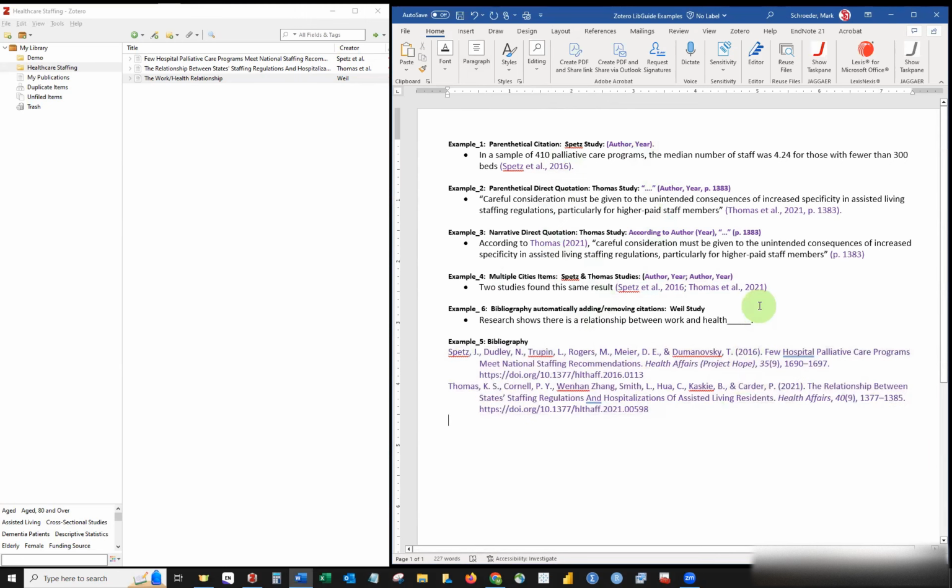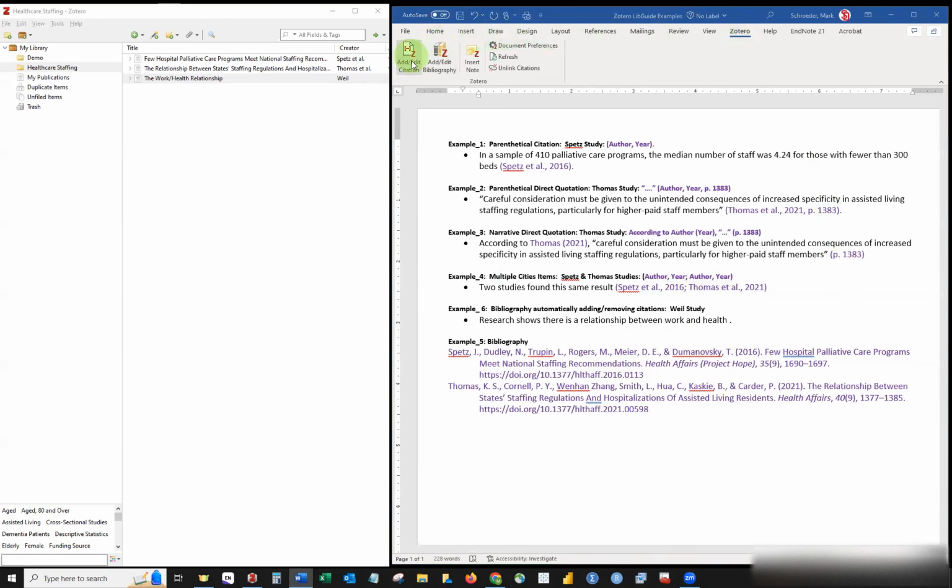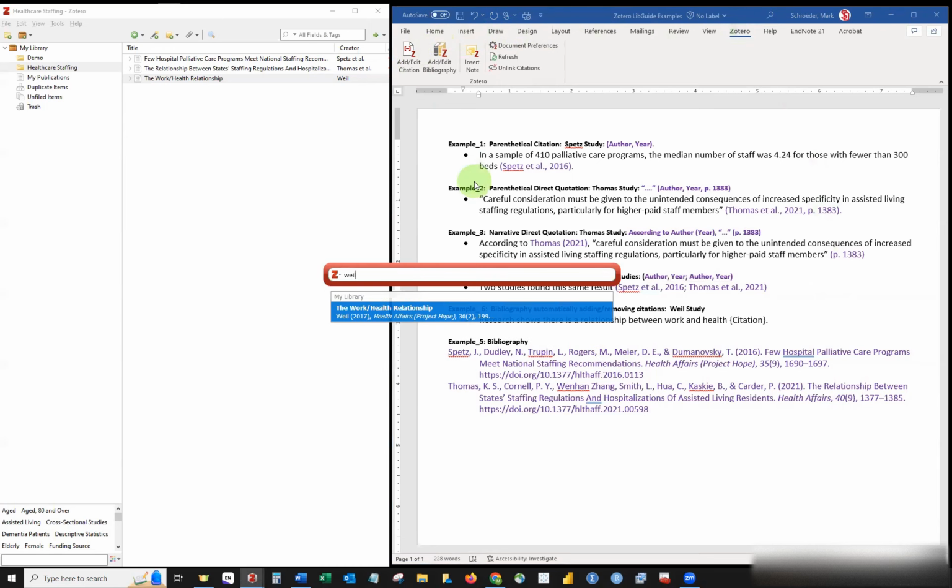All right, and then for our sixth example here, we're just going to show that this bibliography, as we're continuing to write, does automatically add these to your bibliography. So in this case, we'll add the Wahl study. So we go to Zotero, add citation. I'm going to type in the last name Wahl, and here it is. You can click it with your mouse or hit tab.